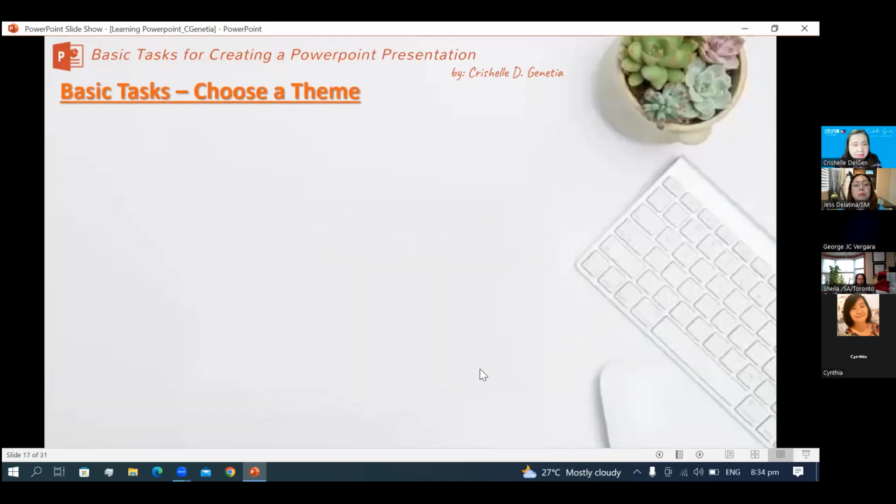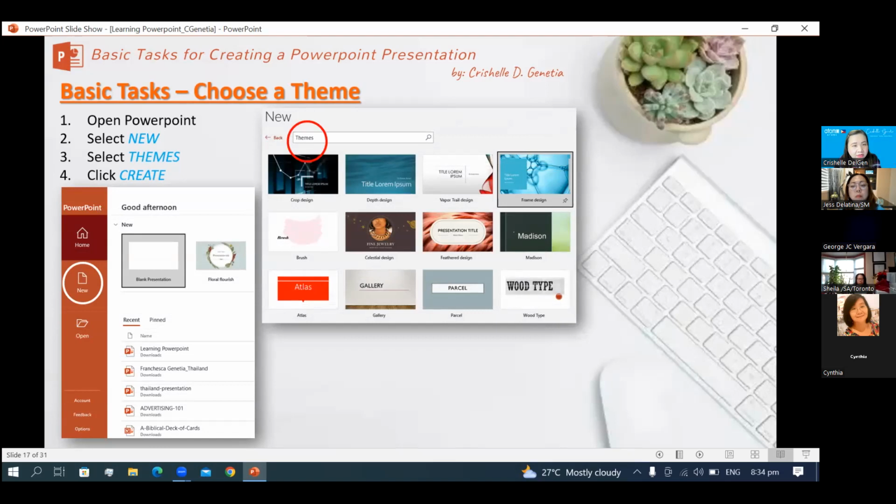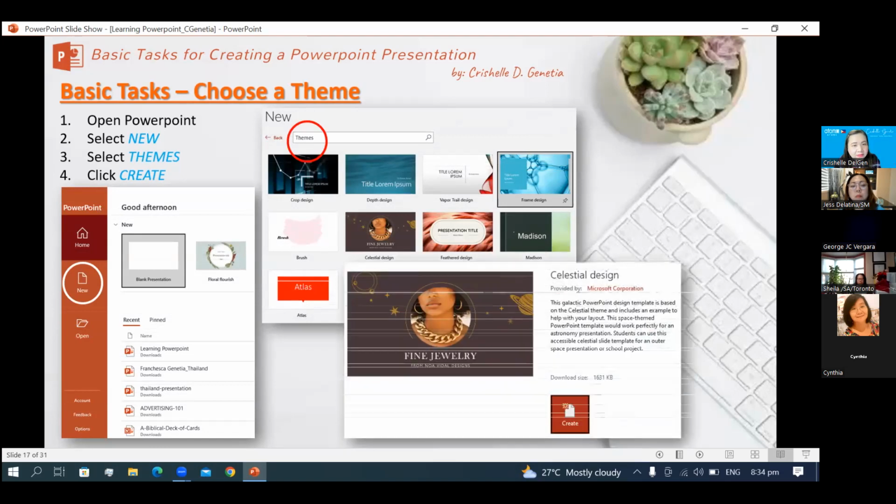All right? So what are the basic tasks of doing a PowerPoint? Number one, you always have to choose a theme. If you cannot choose a theme, then you can start with a blank presentation. How do you do that? You have to open your PowerPoint, just select New, and then select Themes. So again, that's New, then select Themes, and once you have selected a theme, you can click on Create.